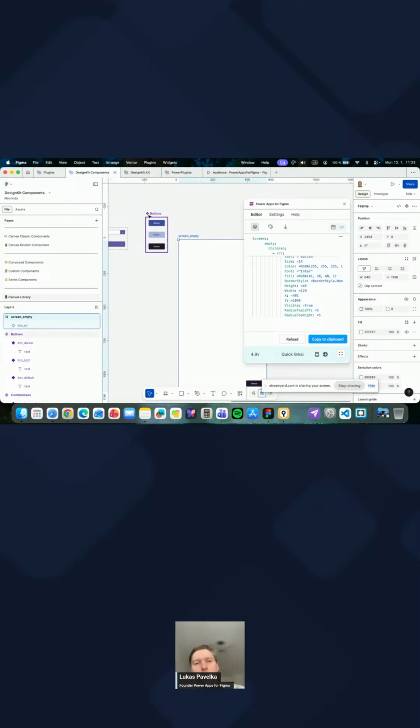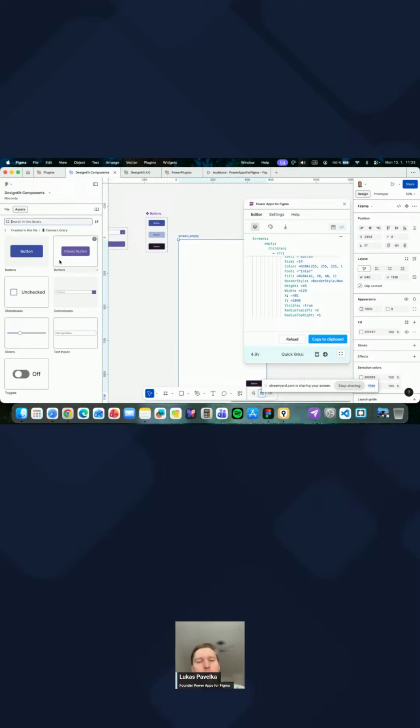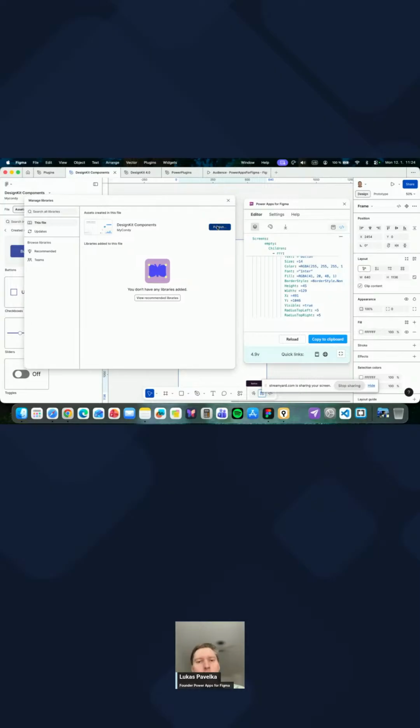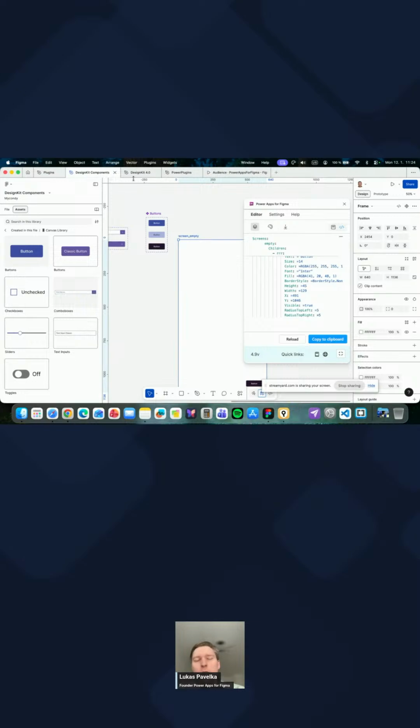Remember, if you want to have a shared library, you need to have the paid version of Figma, because when you have the paid version, you can publish this library. When you publish this library, anybody else from your team members who has a paid account, or doesn't need the paid one, if you create some Figma page where you assign this library, can use it.